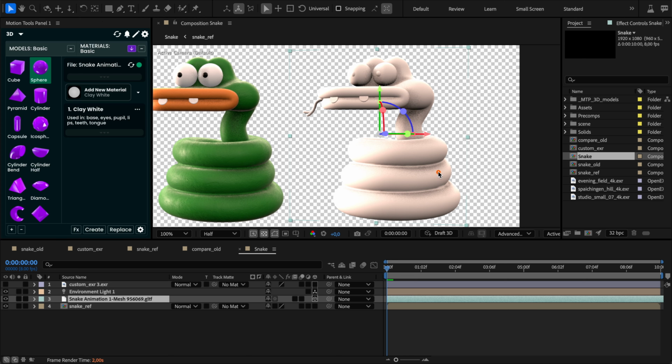In the PBR options, let's change the base color to a dark green color. Due to the scene's light and material properties, the selected color might look different in the scene. Adjust the color to match the reference more closely.